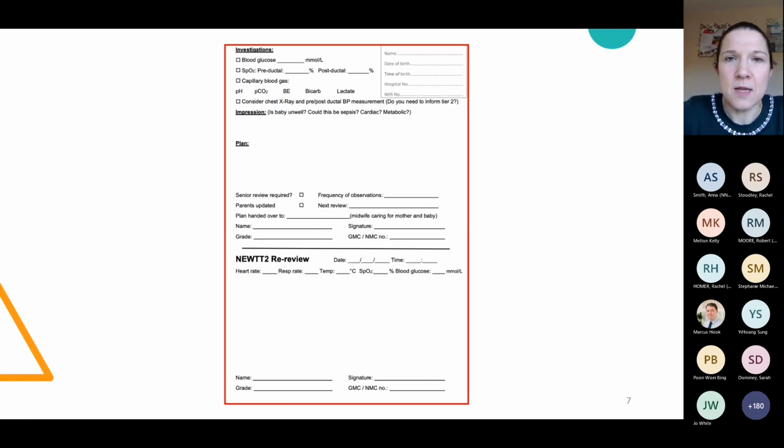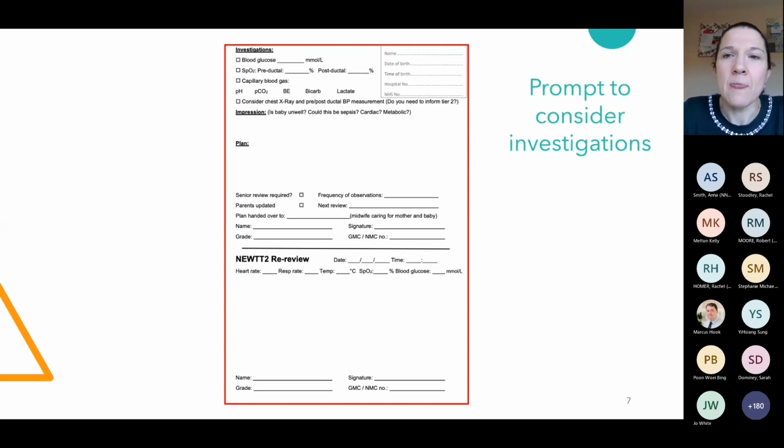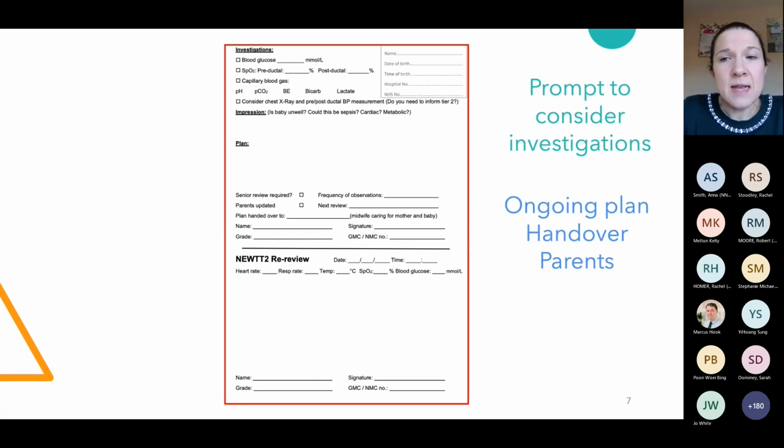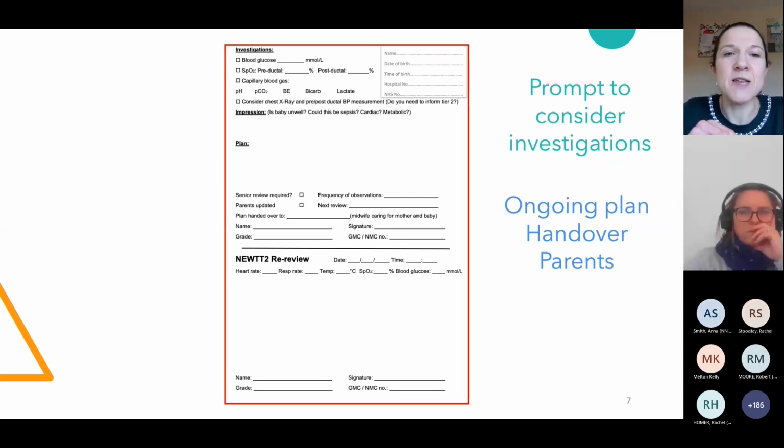And that brings us nicely onto the reverse side of this document, where again there's that reminder of some investigations that you might want to consider. Yes, you're on the postnatal ward, but does the baby perhaps need to go to the neonatal unit for some tests, or are there things you can do at the bedside now that might help you decide which direction this baby's going in? Exactly the same as the escalation, the review sticker that we talked about previously.